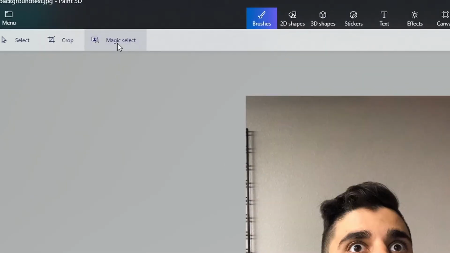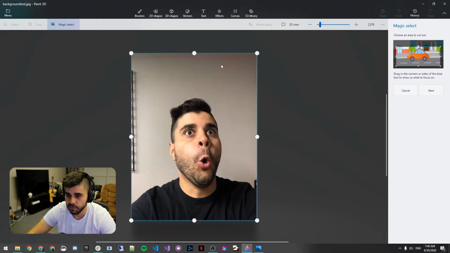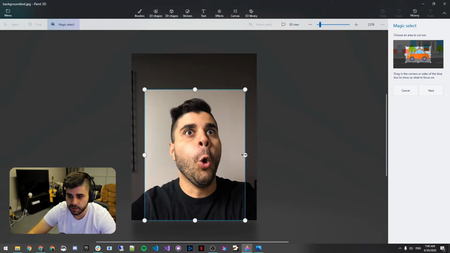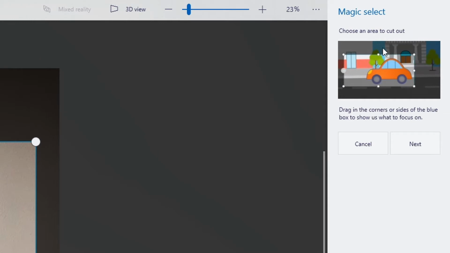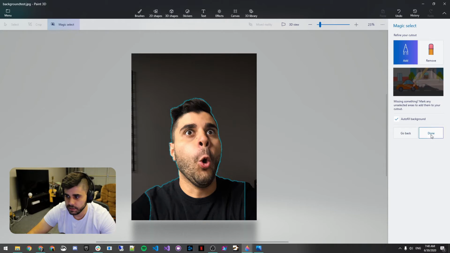You want to come in here, select Magic Select, lift an object out of your image, will automatically fill in the background. You want to select this, you want to come down in here and select what you want to make transparent. So I want to make my face, my body transparent. It shows you here how to cut out an area. What does that mean? Press next. And you want to autofill background and press done.